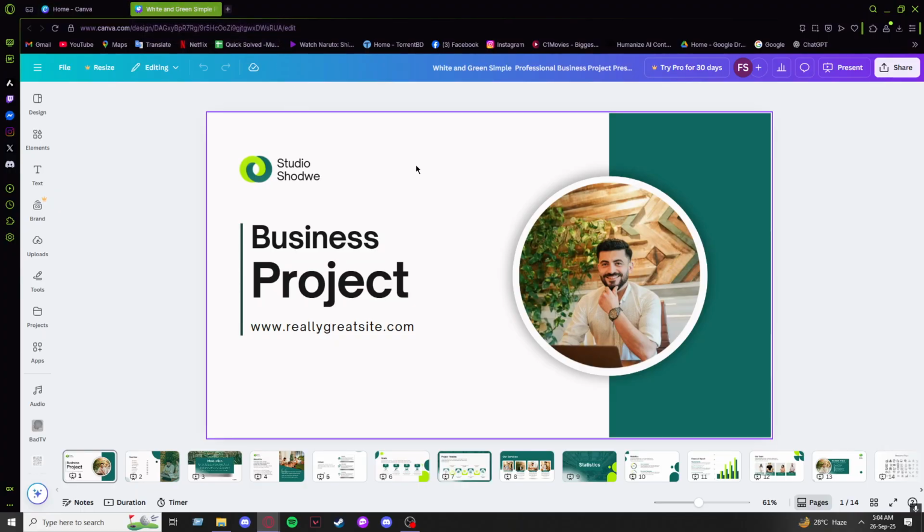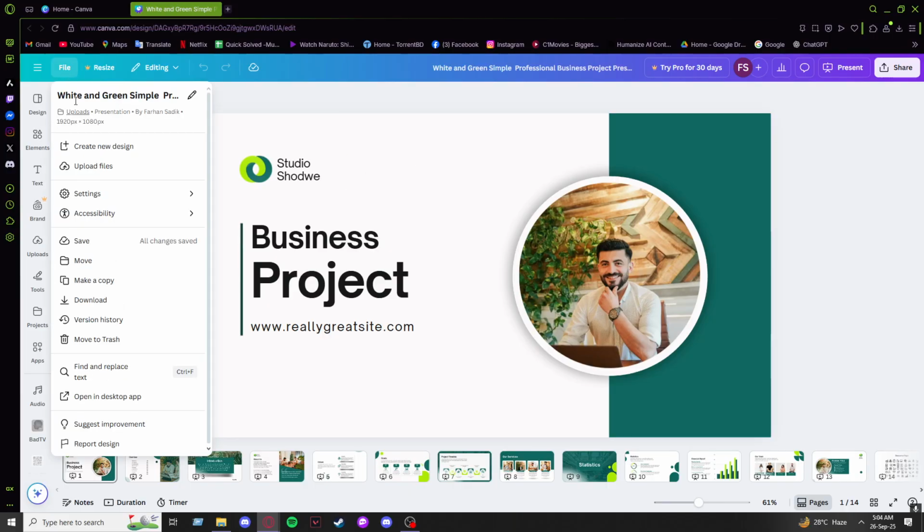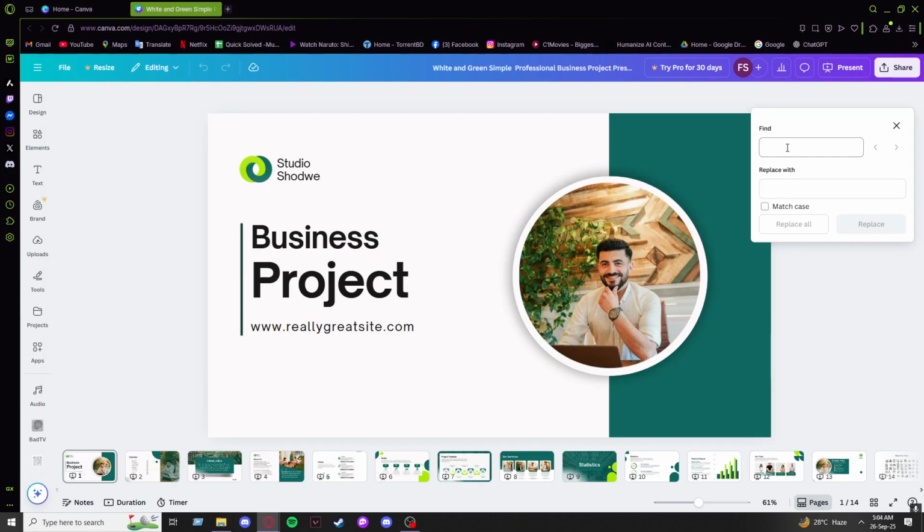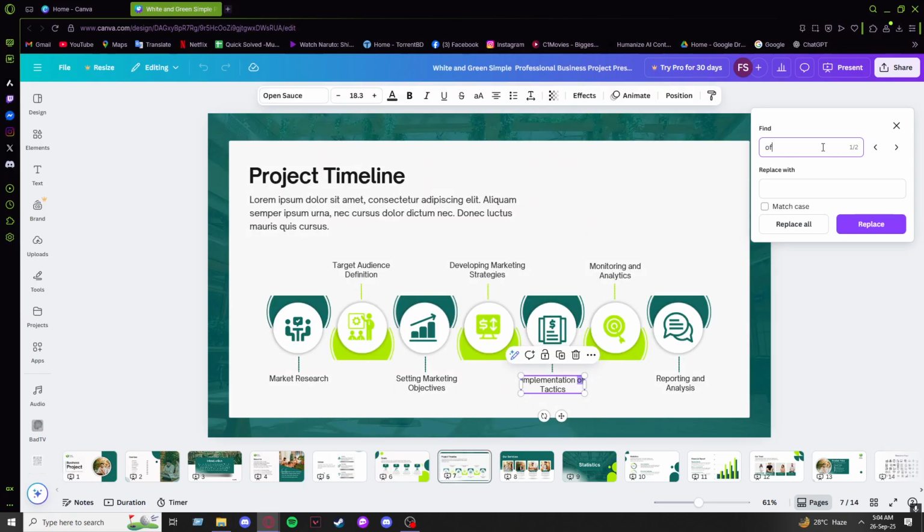After you head over to your project, just go here to the file option and then you will find this option here, find and replace text. Click on it and then just look for the text that you are looking for. Let's just say I'll write "off" here. So it will find how many texts with this word "off" here.